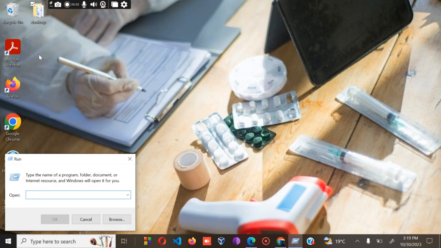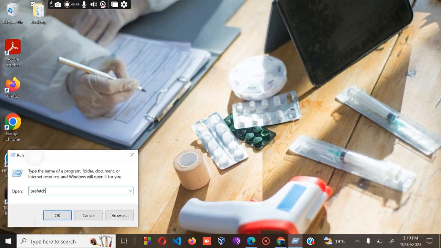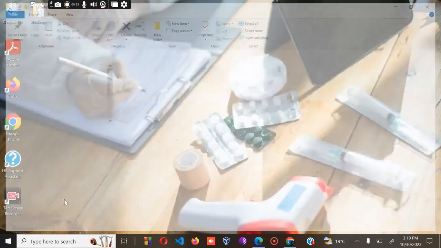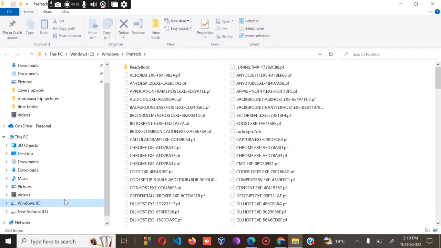So step number one, you start with the command prefetch. Then you click OK. So it will search all the temporary files that you have in your computer. So having done that, the next step, you use Control A.